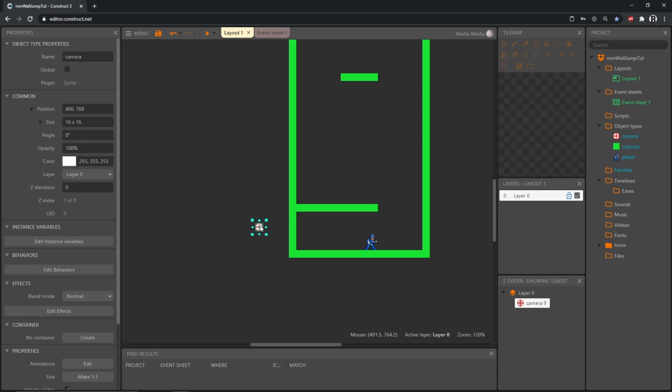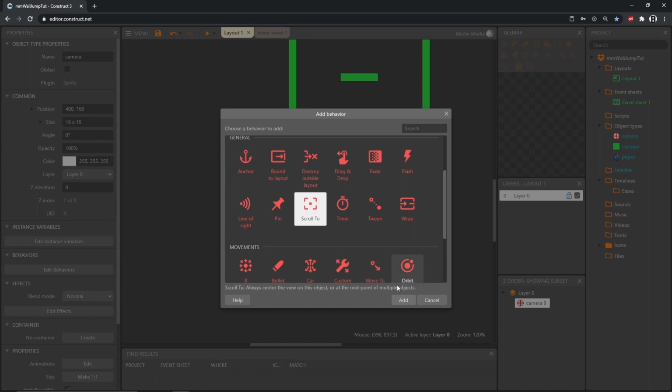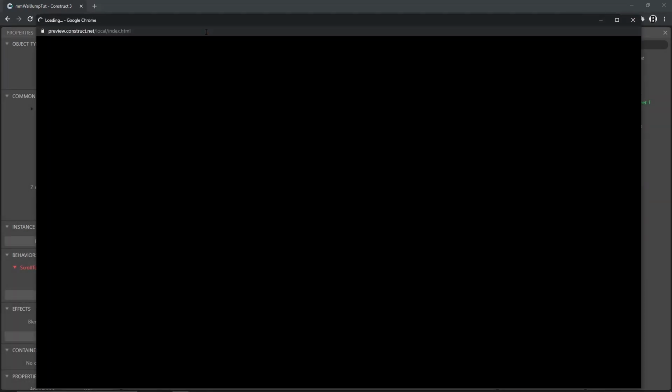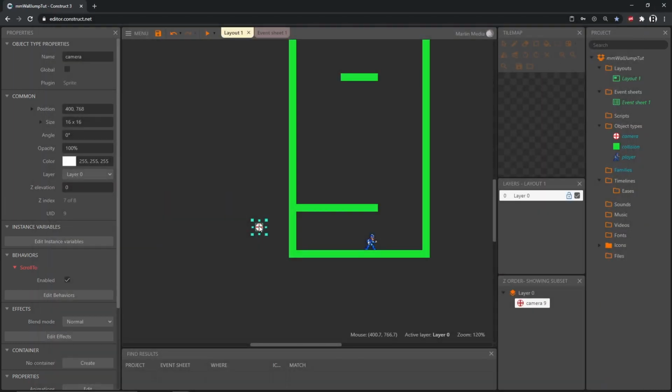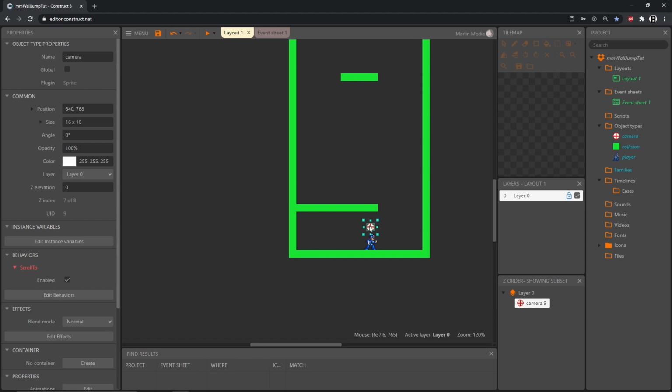With that selected, let's rename this camera. Okay, with the camera selected, over here in the properties, we need to edit behaviors, add a new behavior, and add that scroll to. Okay, if we play this, I have the camera off to the side. Now that camera is in the middle of this whole screen. Cool. And if I move it over here to our player and play it, now our player's in the middle of the screen. So the game camera is going to follow our camera object.